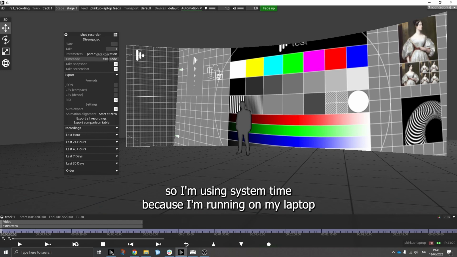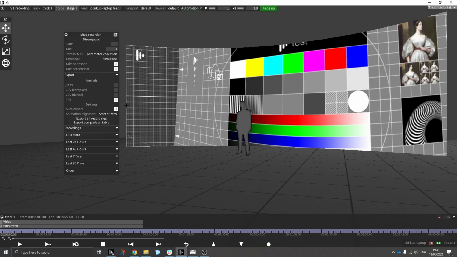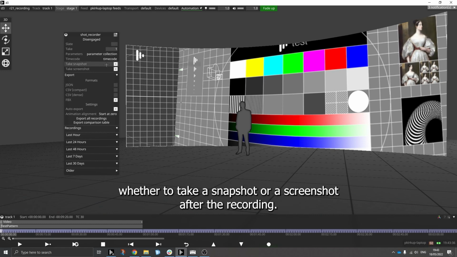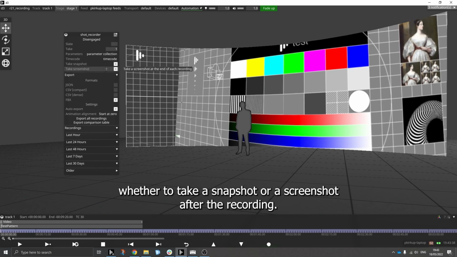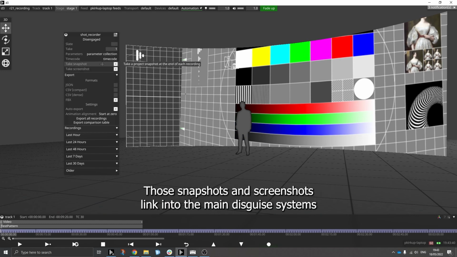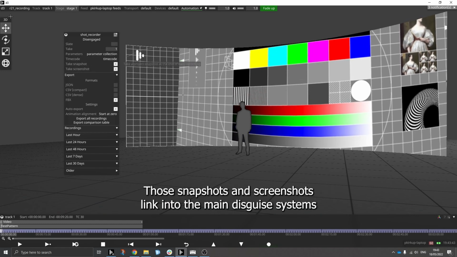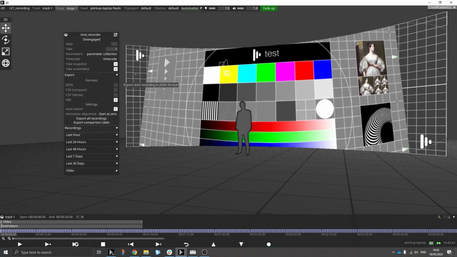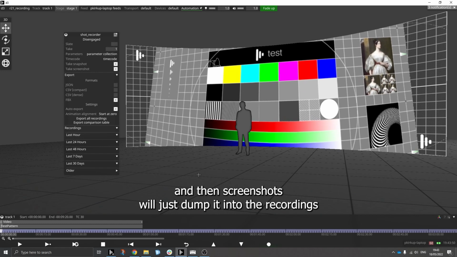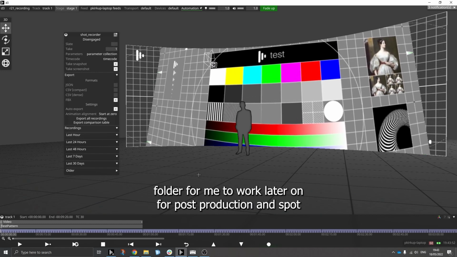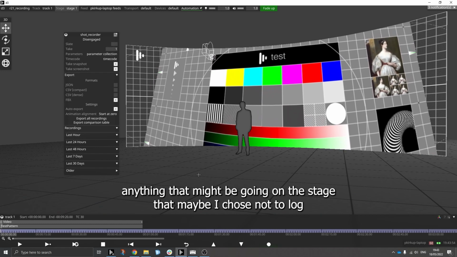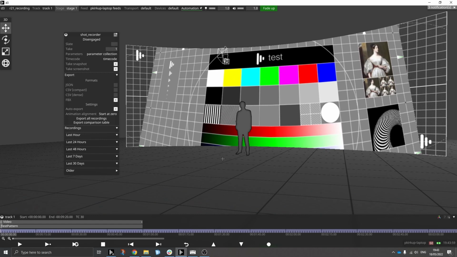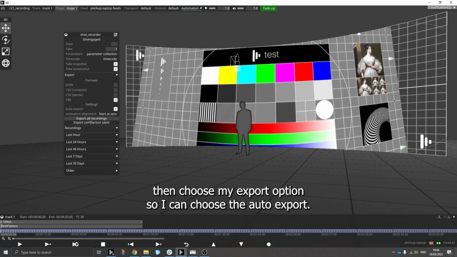So I'm using system timecode because I'm running on my laptop, and choose the options that I want for the recording. So I can choose whether to take a snapshot or a screenshot after the recording. Those snapshots and screenshots link into the main Disguise system. So the snapshots are here and I can see any snapshots I've recorded. And then screenshots will just dump into the recordings folder for me to look at later on for post-production to spot anything that might be going on in the stage that maybe I chose not to log. And also then choose my export options.